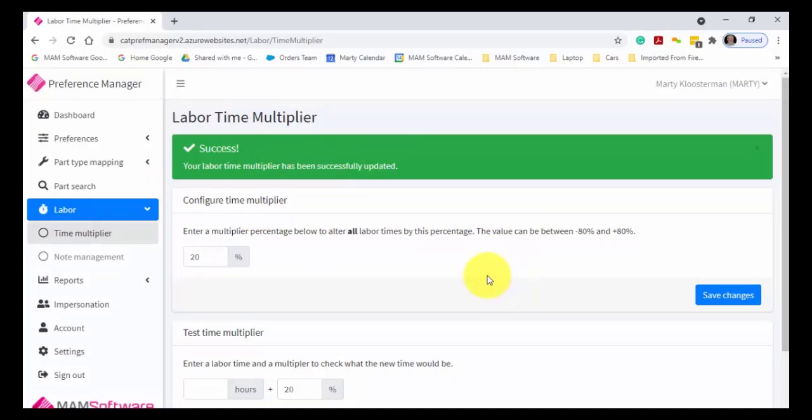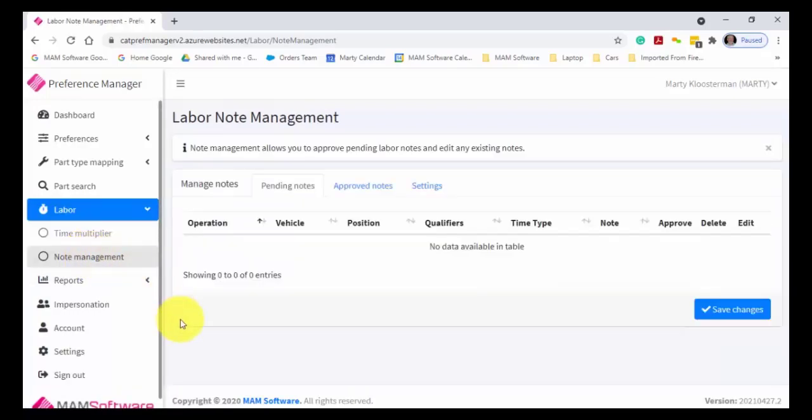And again, this can be done without people having to quit out of AST and go back in. This is being done in the back end via the web, and the changes are immediate. So I can come in here at any time and make these changes at a high level. The other option that I have here is the note management, and this is where I discussed having the ability to put in additional notes.